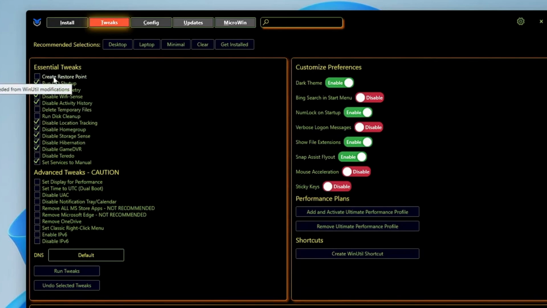Now here, the very first option you get is Create a Restore Point. So I would recommend that you go ahead and create a restore point in case anything goes wrong or it doesn't work for you, then you can revert the action. Then you have Run O&O ShutUp. You have to keep this checked: Disable Telemetry. You have to keep this checked: Disable Wi-Fi Sense.